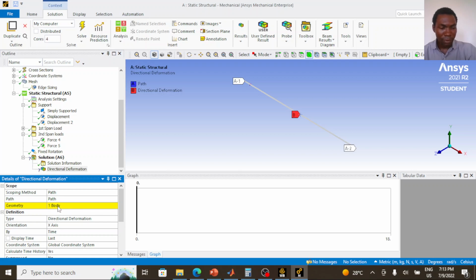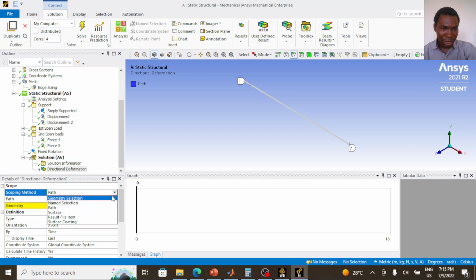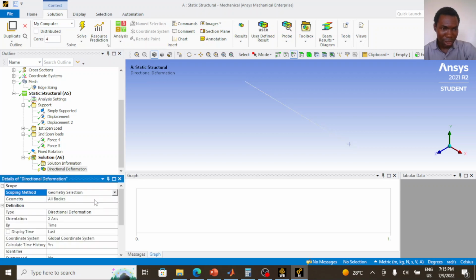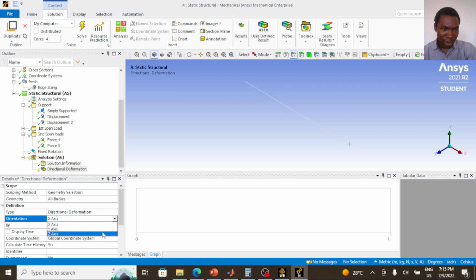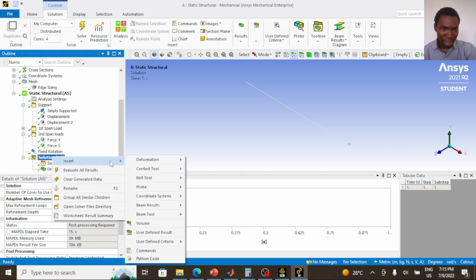Here is still yellow. It looks as if we cannot use paths to display these results. And the only way we can display these results is by geometry selection. All bodies. Change the orientation to Y, but we can also get another directional deformation result in the insert under the beam results.